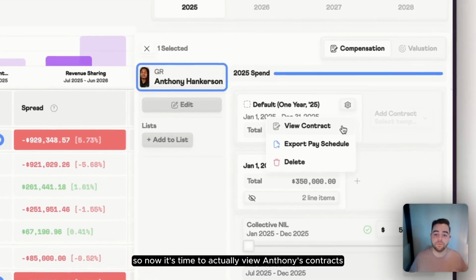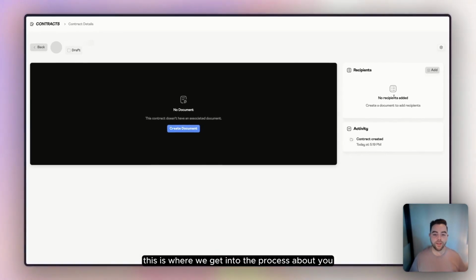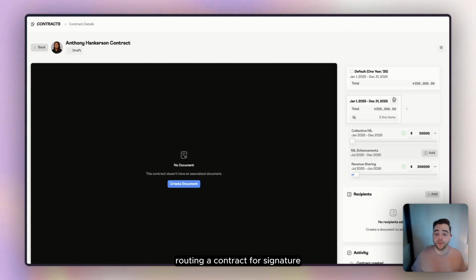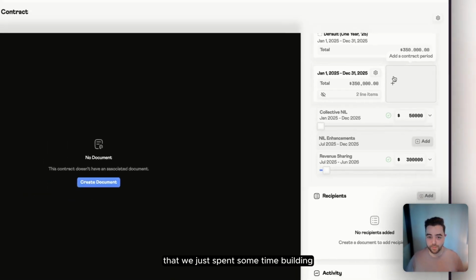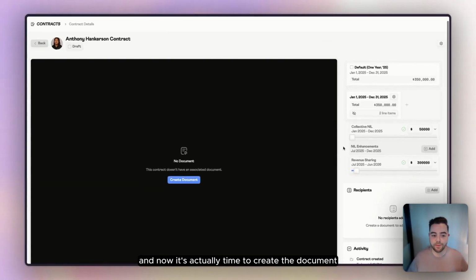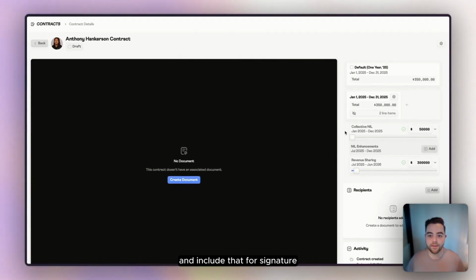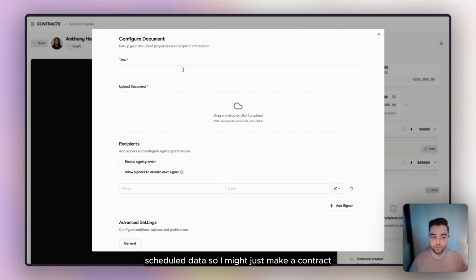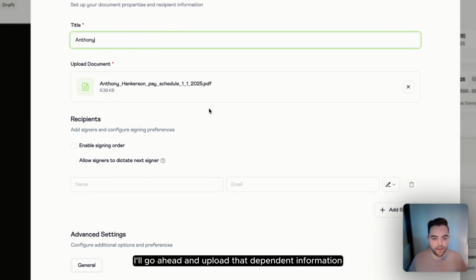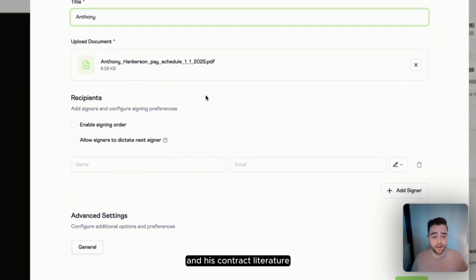So now it's time to actually view Anthony's contract. This is where we get into the process of actually routing a contract for signature. To the right here is all of our contract information that we just spent some time building. And now it's actually time to create the document and include that for signature. So first, I'll upload Anthony's contract with that appended payment schedule data. I might just make a contract, I'll call it Anthony. I'll go ahead and upload that appended information and his contract literature.